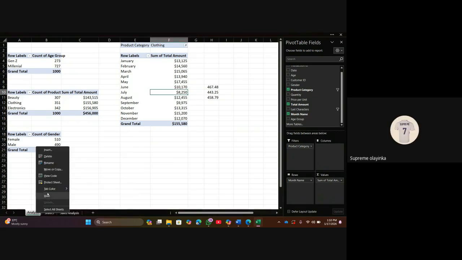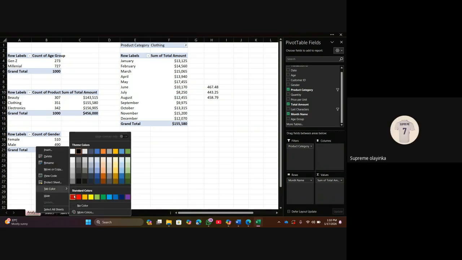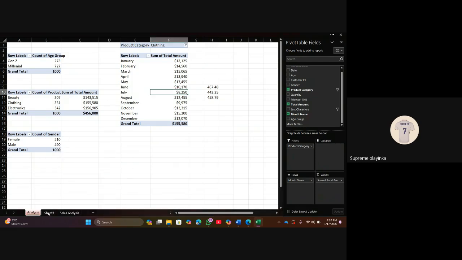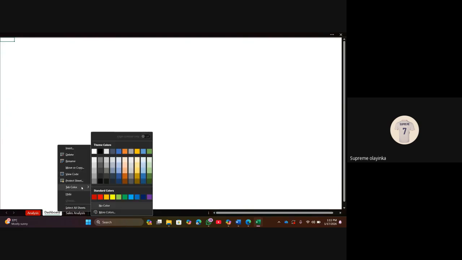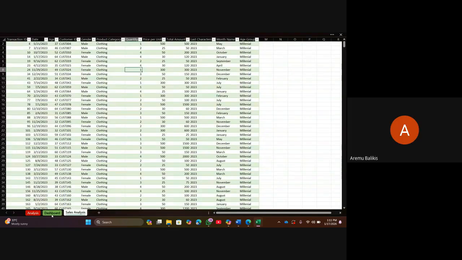Let's change the color to something like red. Then this Sheet three is where I'm drawing my dashboard, so I'll just say Dashboard here. So right click, let's make that color green. Is that fine?